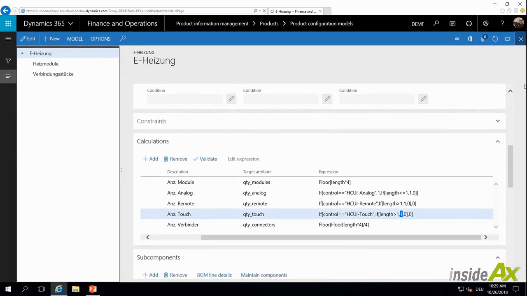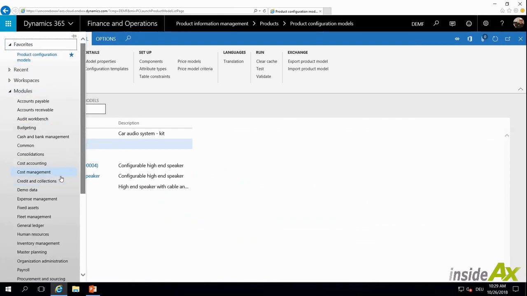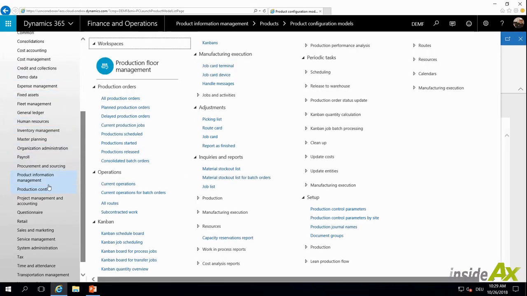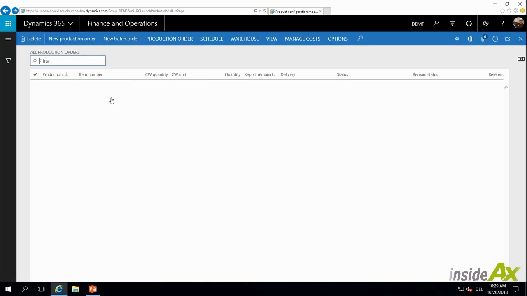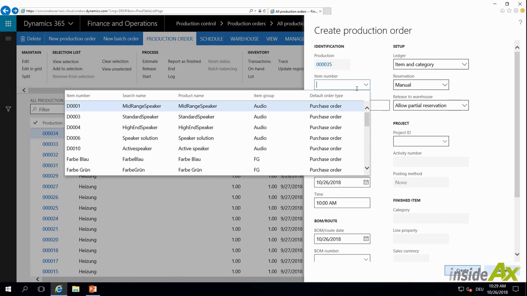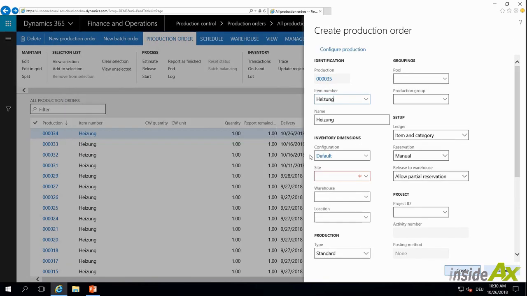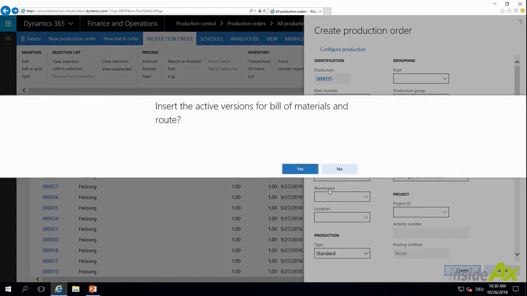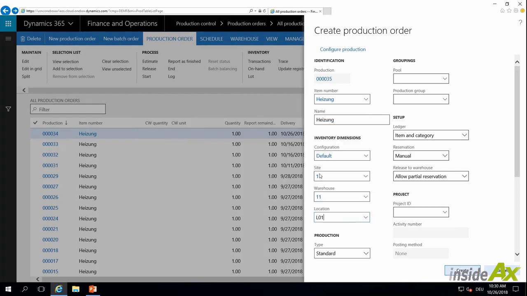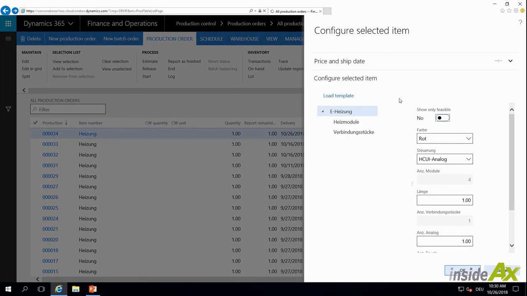So how is this working when we create a production order? Let's create a new production order here. Fill in the mandatory fields like site, warehouse, and location. Now I can configure my production. This will open the same dialog as we have seen in our test.